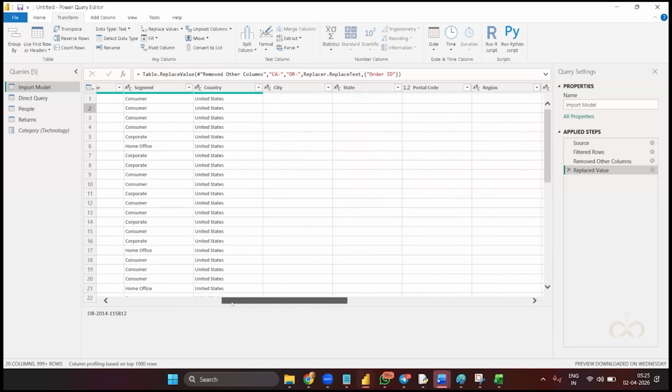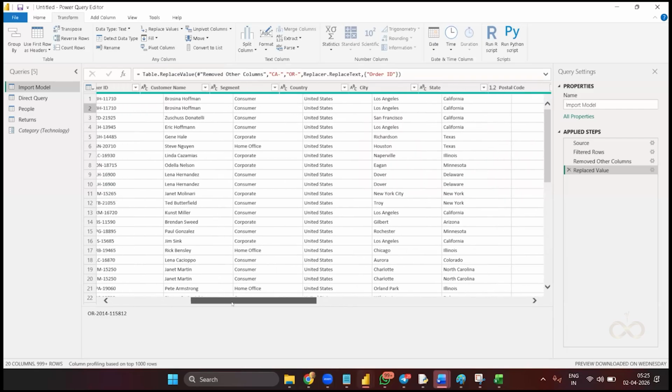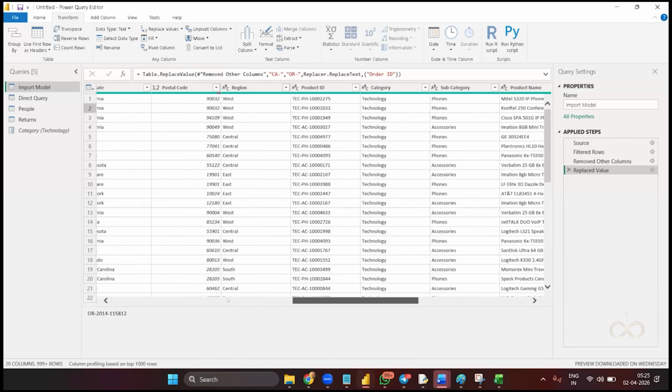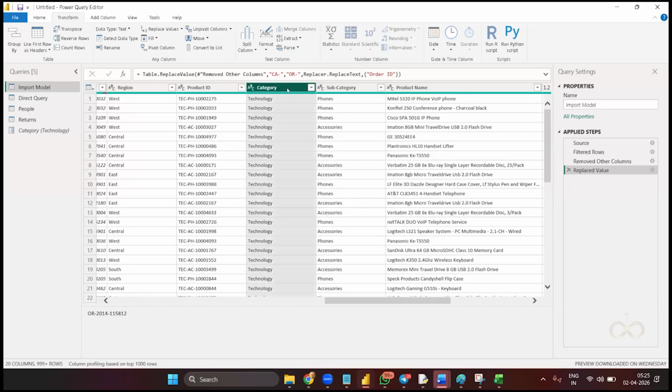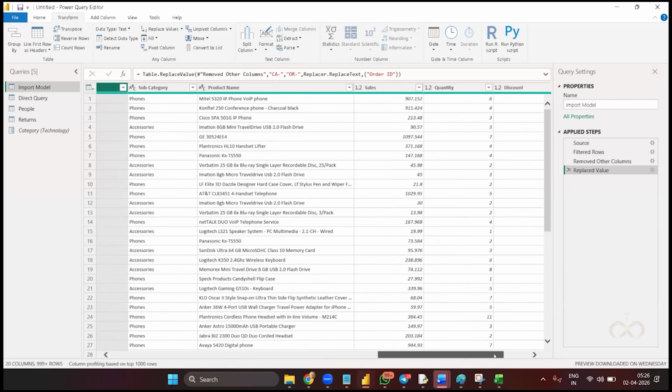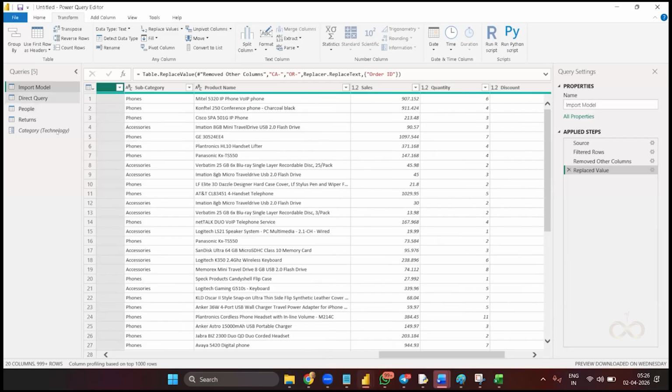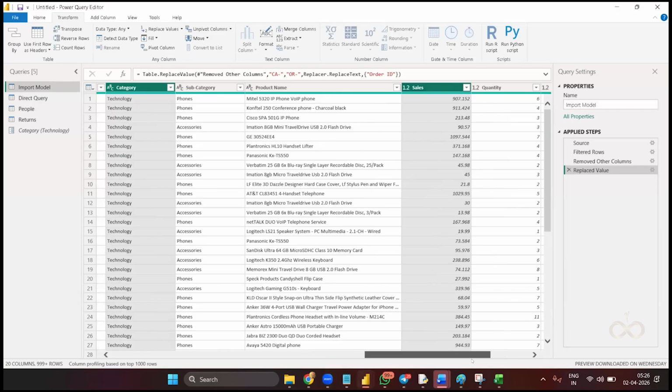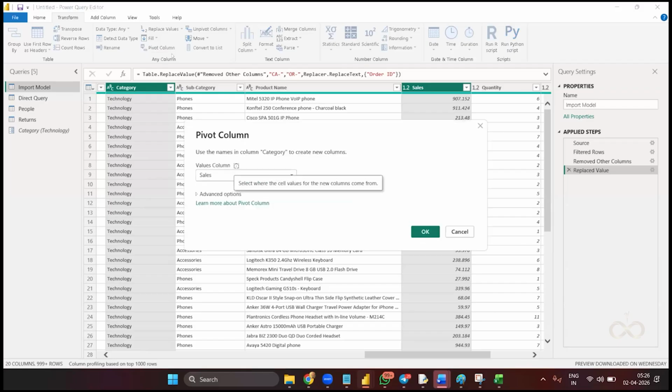So let me do it first of all. Let's suppose I have a sales column and a category column. For example, I choose the category column and I choose the sales column also. In Power BI, you can choose two columns, guys, with the help of the control key. So press the control key and then you can select two columns, my friend. So please select category and sales first of all. Then I choose pivot.